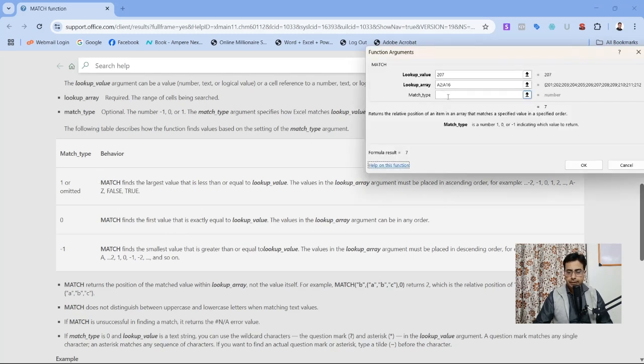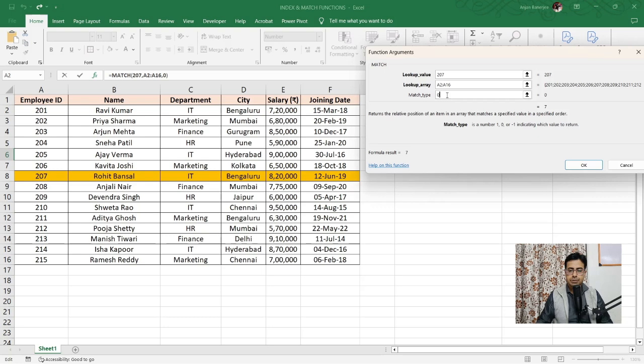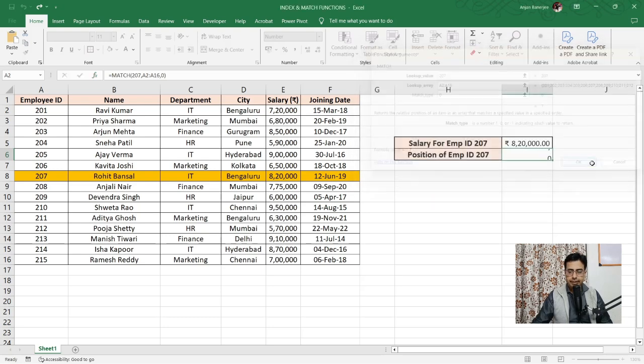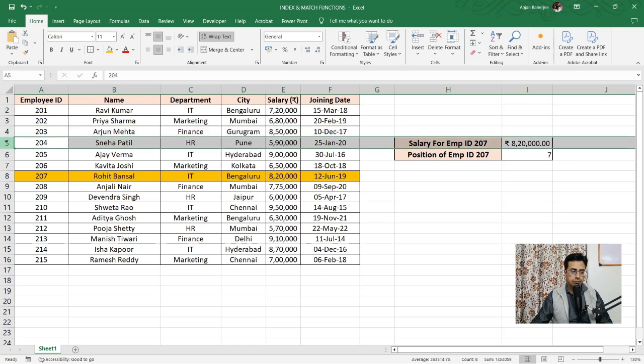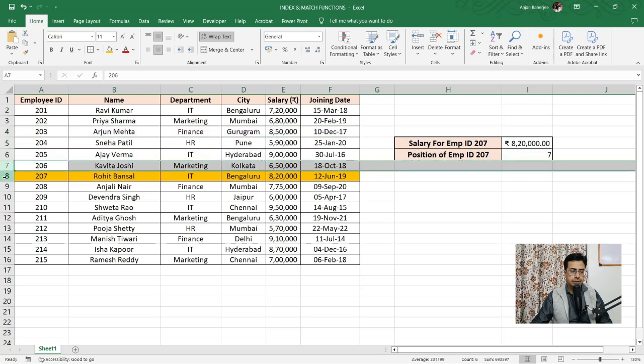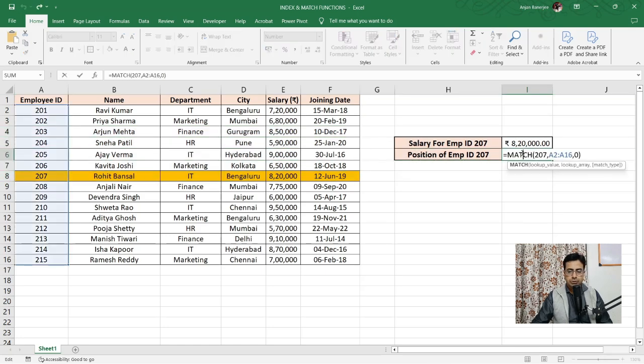So let's get back. Out here I'll type 0 and I hit OK, and you get the position as 7. This is the 7th position. So let's see, 1, 2, 3, 4, 5, 6, 7, right? So syntax wise, match 207, A2 through A16, 0. That is the match type.